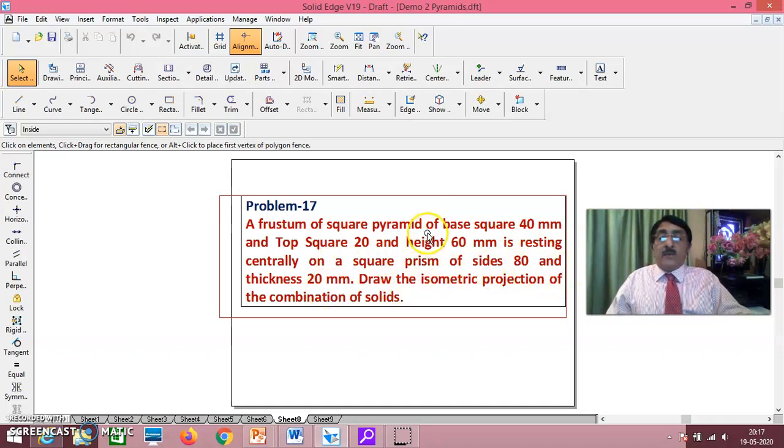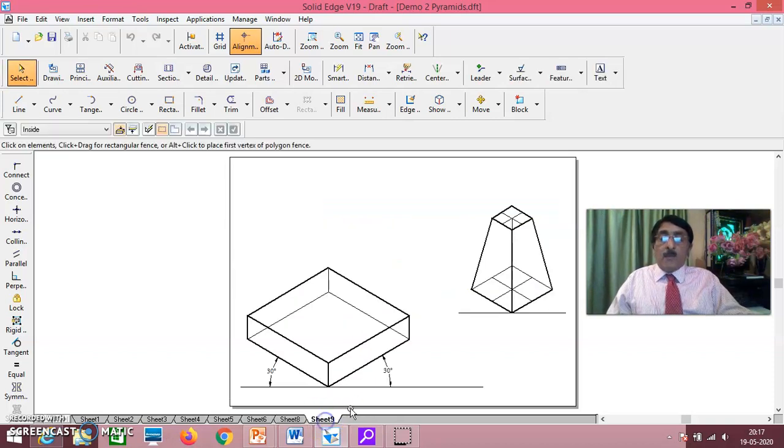The top solid was a frustum of a square pyramid, that means a cut portion of a pyramid. And the bottom solid was a square prism. Both I have completed here. As you see, this is square 80 only. That is a square prism of sides 80. And you see this is height 20 only.